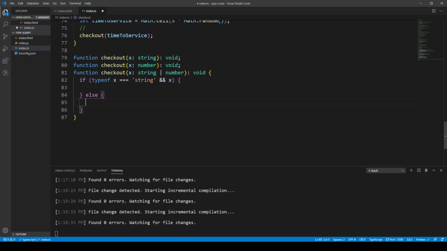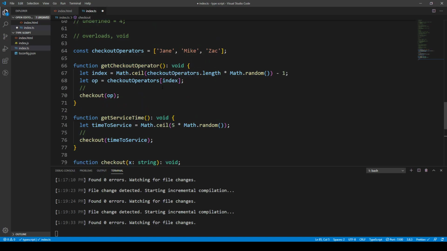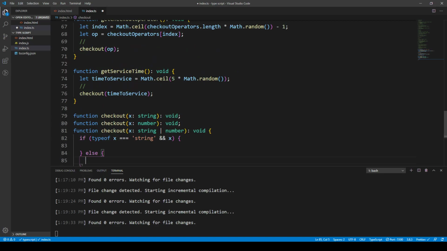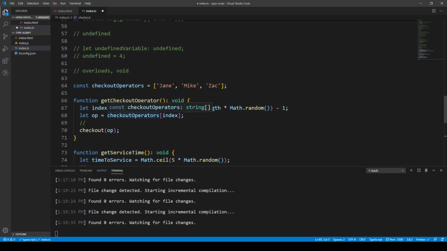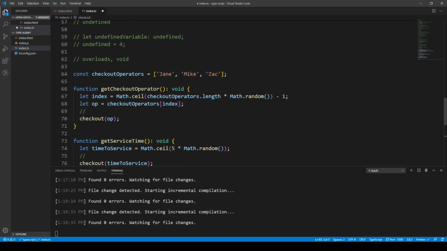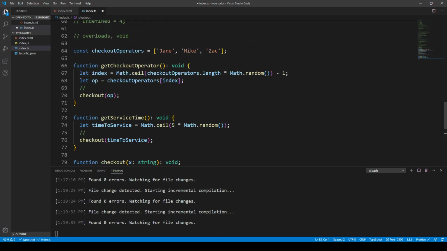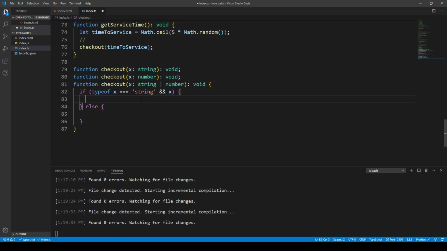So if the type is a string, meaning that we have a service operator or a checkout operator, and it can't be a blank operator either. So just to sort of check for that, we can have this AND X sort of thing here. Might be a bit of overkill considering that we randomly generate it, but in other situations you might need that sort of type guarding safety.